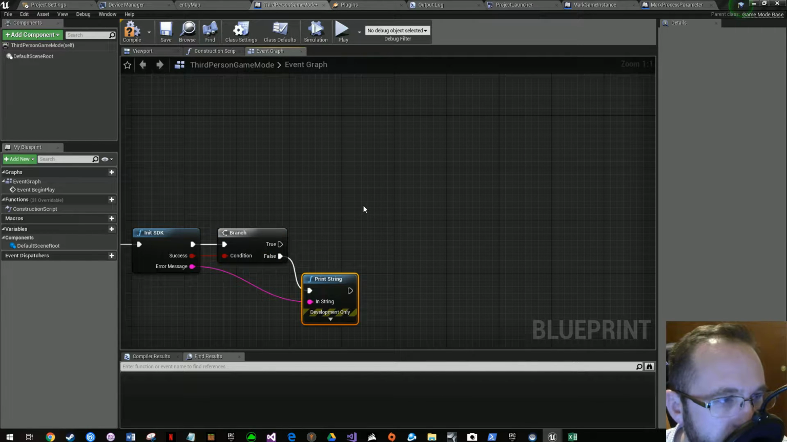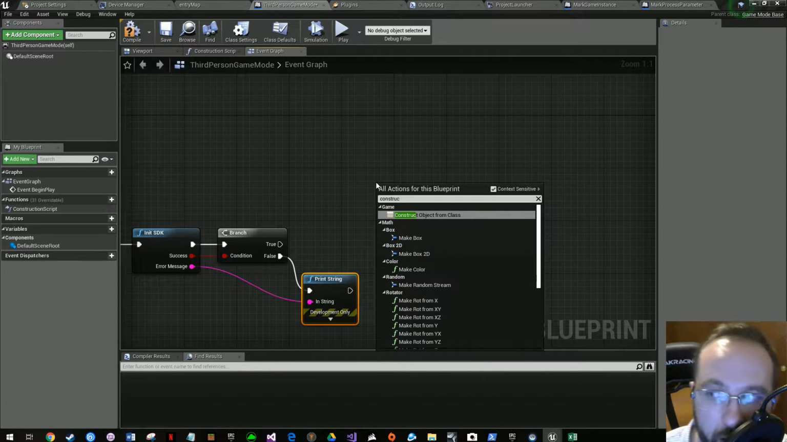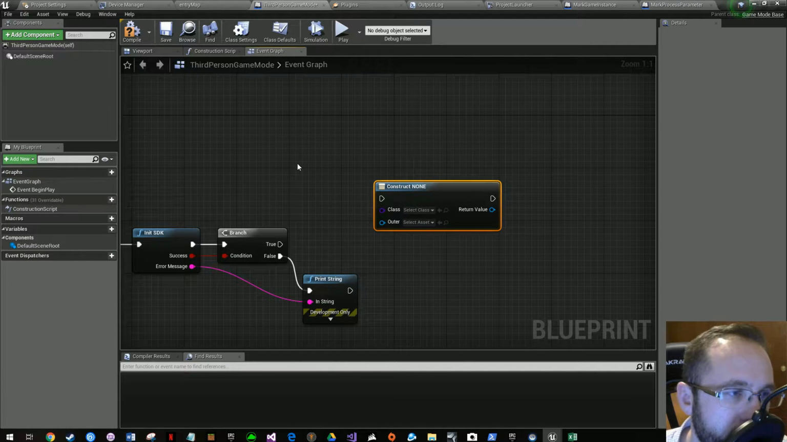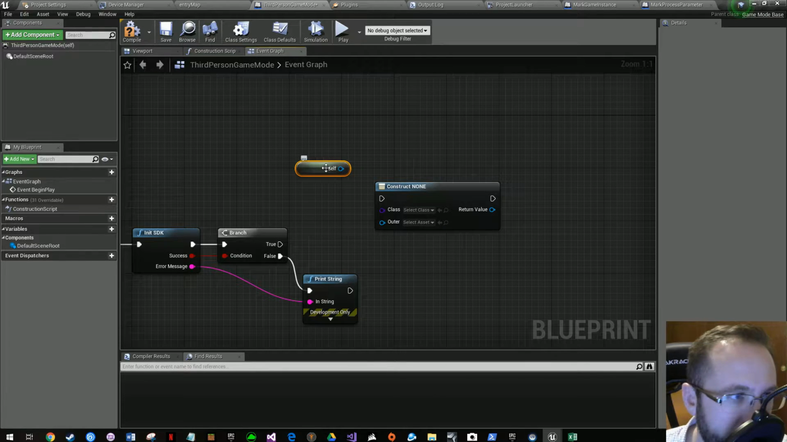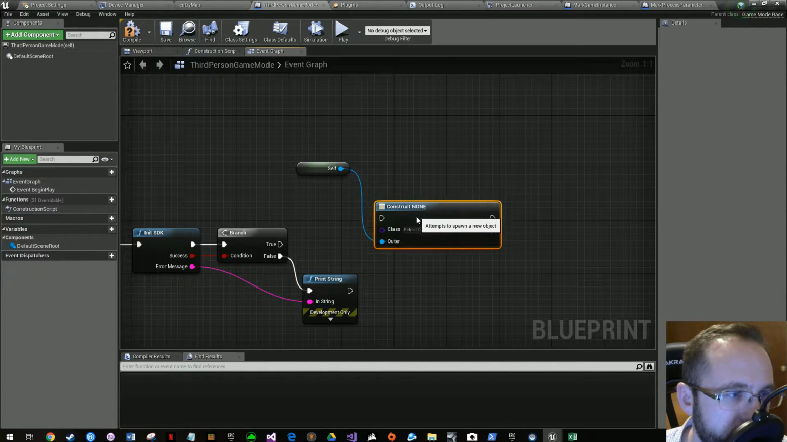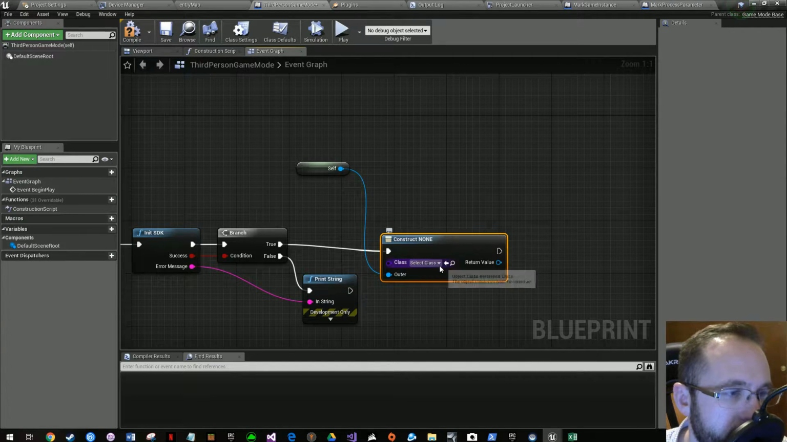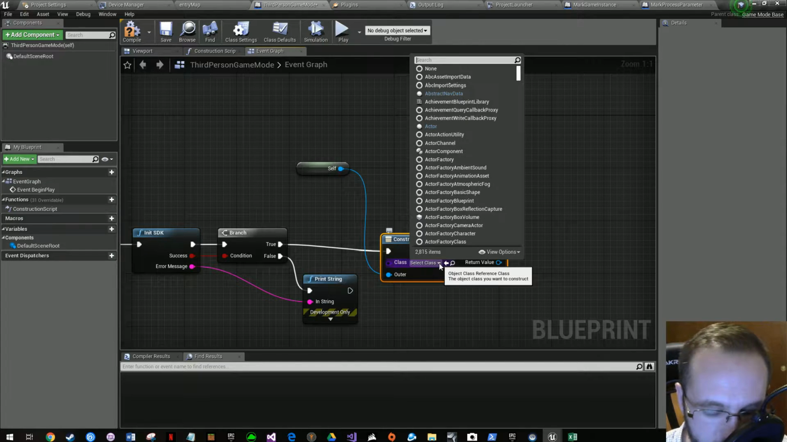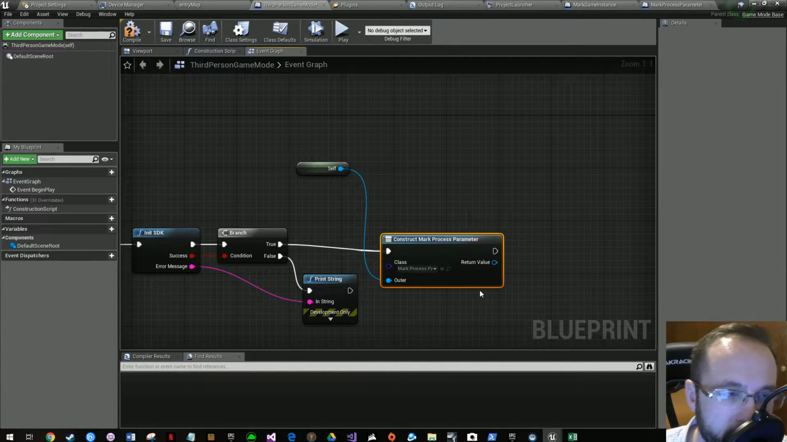Now we're going to go ahead and do construct object from class. Get a reference to yourself. Put that in outer here. I'll explain this in just a moment. True here. And then do the drop down, do process parameter. We're going to look for mark process parameter. So what is this?